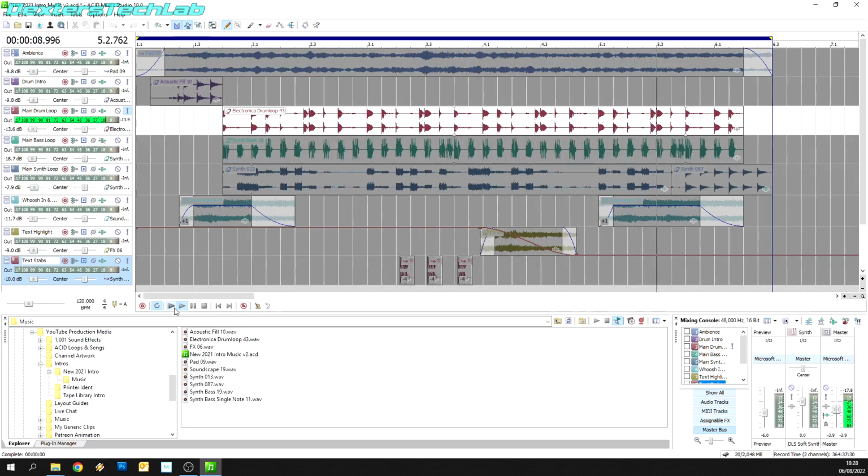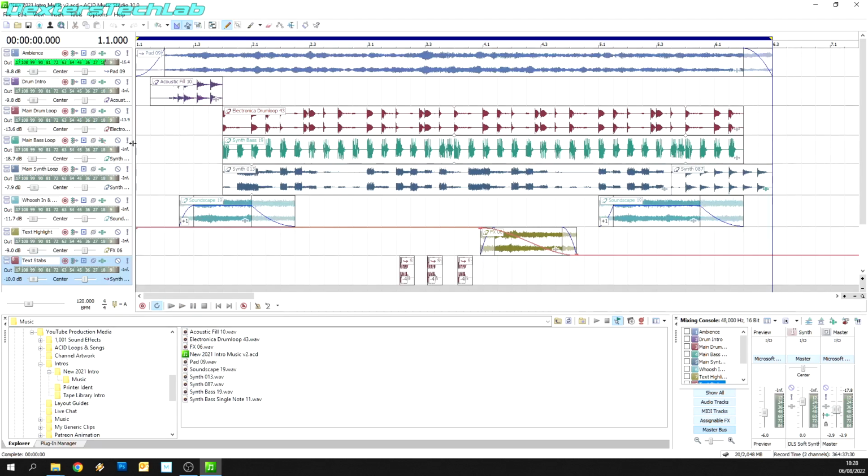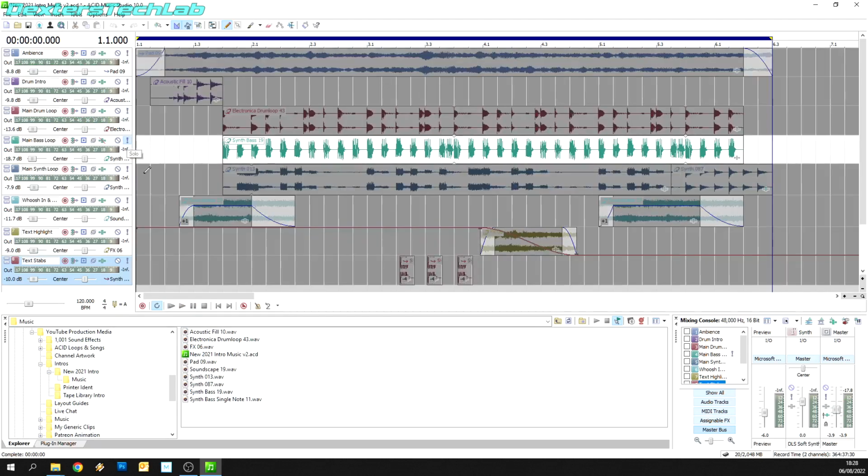This does require a little bit of fiddling around to get things like the levels and the volumes right, so there is a little bit to this. So the next track is the bass loop. All these sounds were just supplied with the program, so I've not actually generated any of my own sounds.